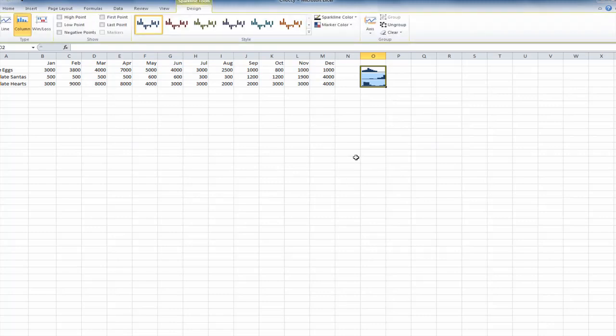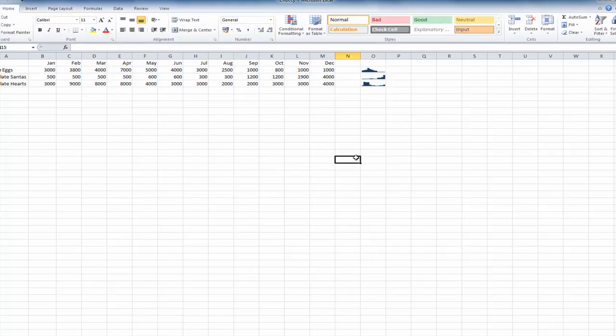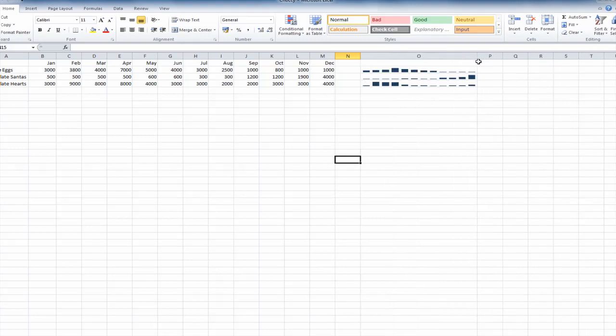Now, that in itself might not look too impressive, but if I widen the column, it makes it bigger. And the whole idea is that you're looking at trends, you're getting an overview, you're not bogged down by the nitty-gritty of January is this, February is this.